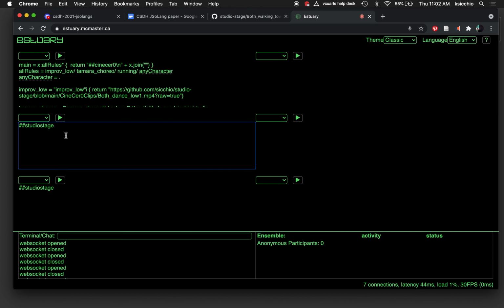Now the stage side is where I can call these newly named movement material video clips. For example, let's do Tamara Choreo. I'm going to run the language that I just updated and then run Tamara Choreo, and hopefully the video should appear. I'm not getting any errors.